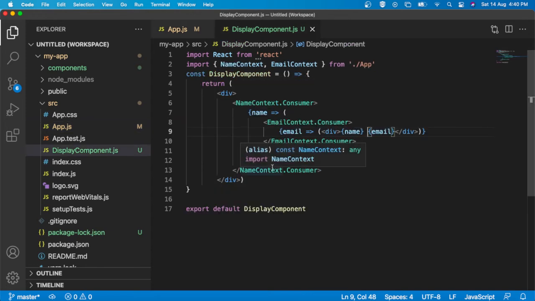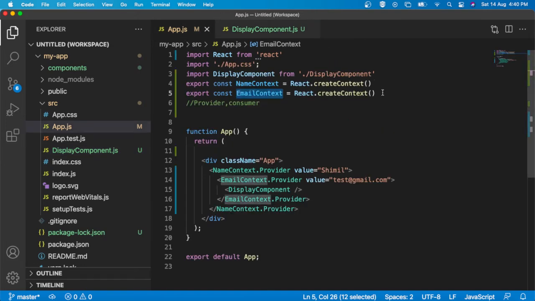inside the display component. So the problem here is that we have a very big nested JSX, right? If you have a third context, it will be inside the email context, and inside again we have to create an arrow function with a curly bracket, then inside we have to consume. So it will make a very complex JSX. Okay, suppose I demonstrate that too.